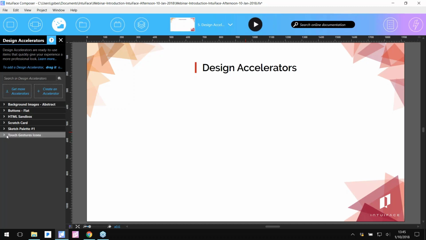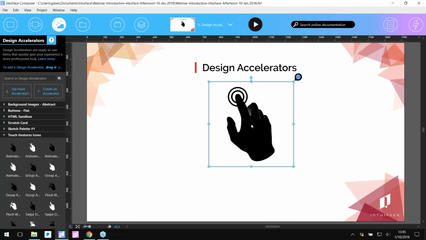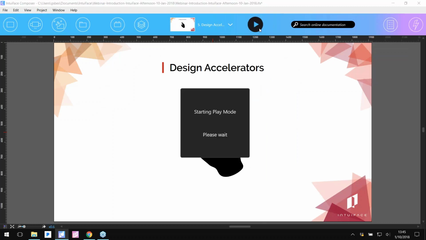Let me pick one. Let me go to touch gesture icons. We have a white background. Let me look at black gesture. Here's animated double tap black. Okay, animated double tap black. So this image is telling me to double tap here. That's helpful. An image is worth 1,000 words. It's not animated though, is it? Just kind of sitting there. Let's go to play mode, try it out.